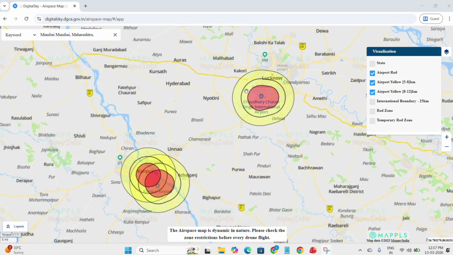Then the second one is this middle zone, the airport yellow zone. You can see this airport yellow zone. It has a range of 5 to 8 kilometers. This zone is considered controllable airspace. Drone operations may be possible here, but only after obtaining permission from the air traffic control.